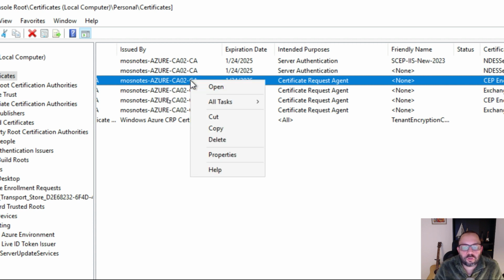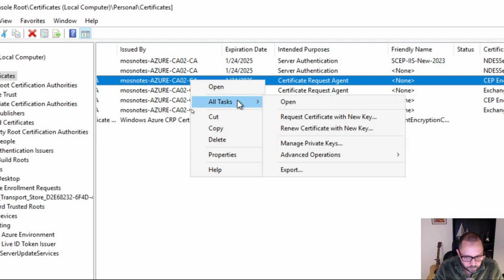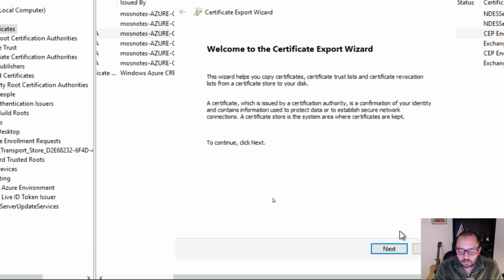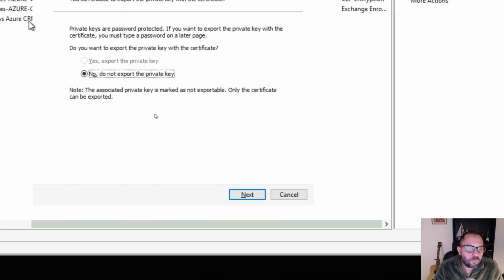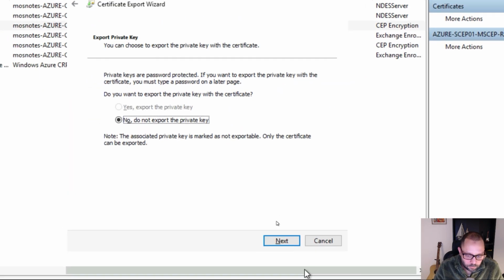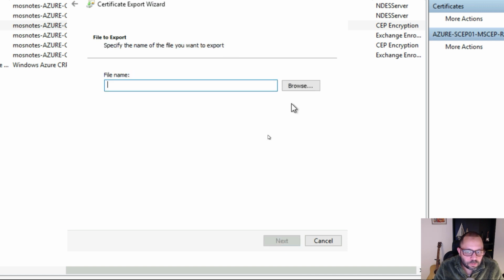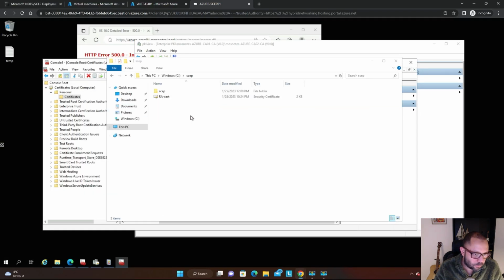Okay, we just need to export it to a file. Right click on it, All Tasks, Export, just Next. Leave it as is, no choices here. Set a name for the file, and Export, and that's it. This is how easy it is.